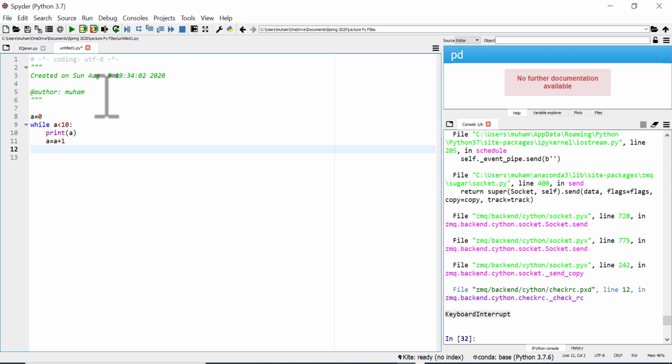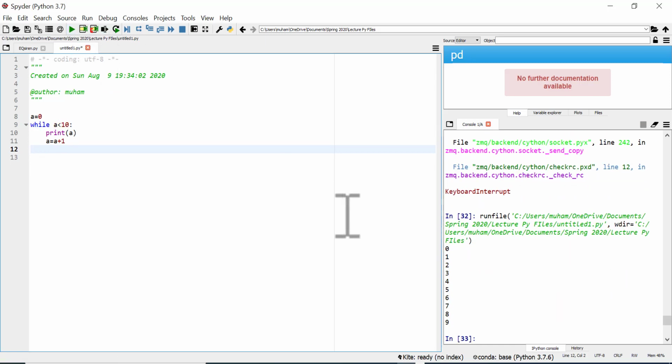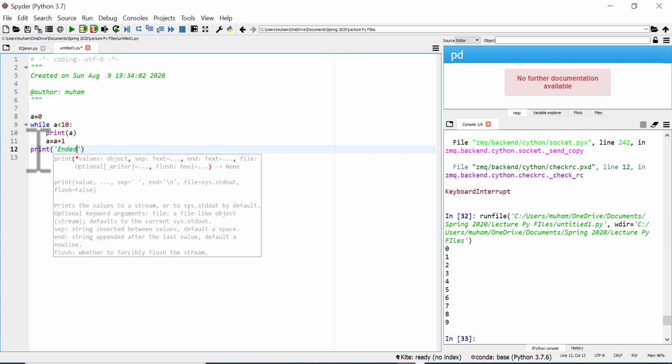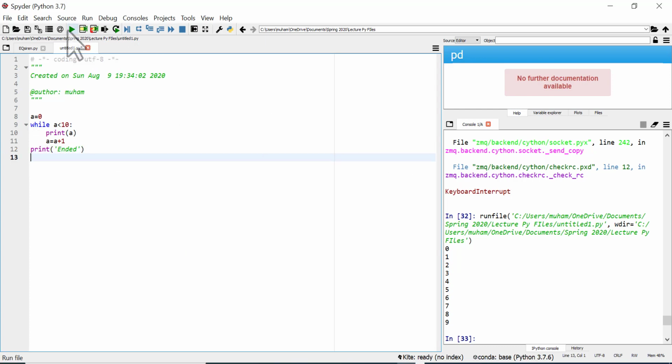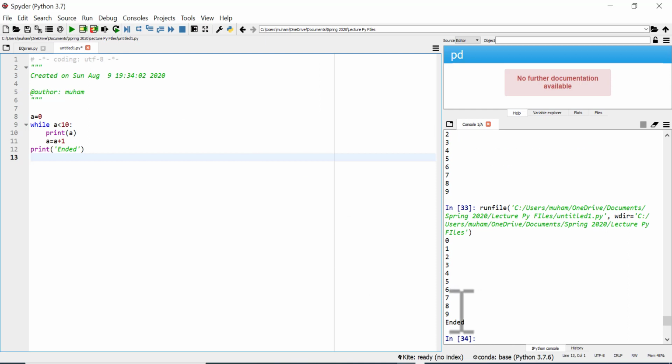Let me run it once again. Here it is, it checked from 0 to 9, but 10 was not smaller, it was equal to 10, so it stopped there. Let me write here, outside of it, print ended. Here it's working; it's not coming to this line until this loop is completed.